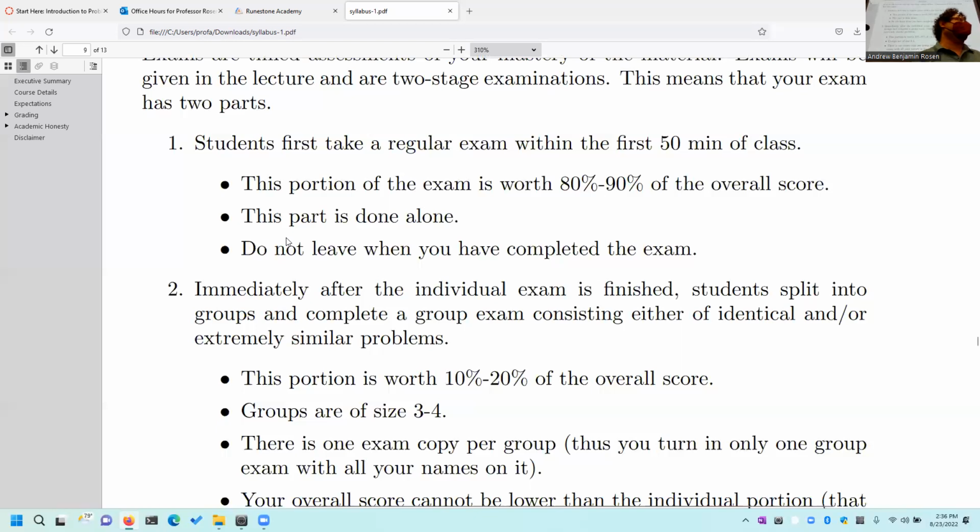That is worth anywhere between 10 and 20% of the score, although for the first one, I might go as high as 40%, just to make sure that it's good. Group sizes are 3 or 4. There's 1 copy of the exam per group. That forces you all to work on one sheet of paper or one copy on Canvas. Why is this? Because if I gave you all individual copies, then you wouldn't talk to each other, which is what this is trying to do. I will explain the reason for this madness in a minute.